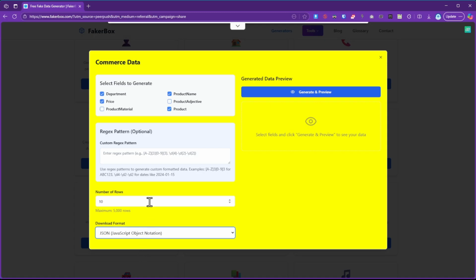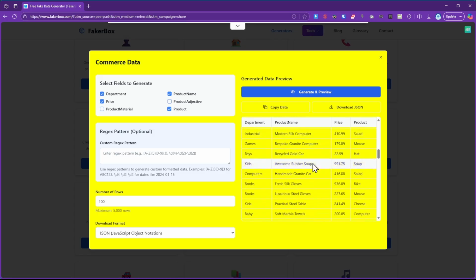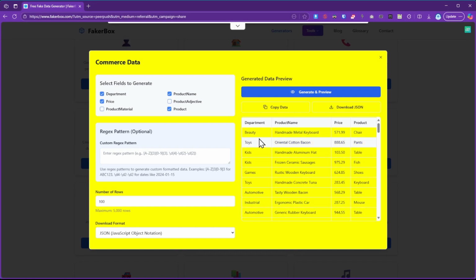Let's just go with JSON. Let's say maybe 100. So let's go ahead and generate, and instantly you can see 100 rows of data which have been created with the product name, product price, and so on. So instantly you can have the data that you can download and copy.